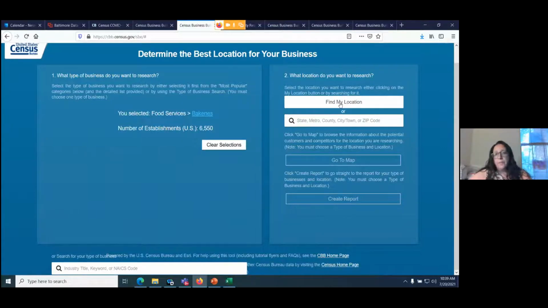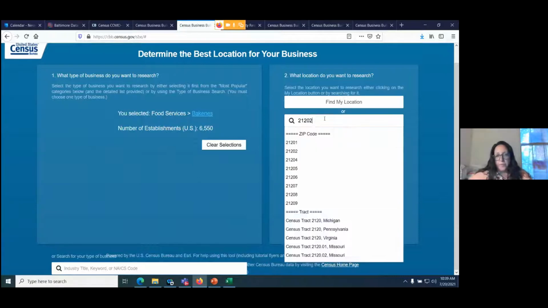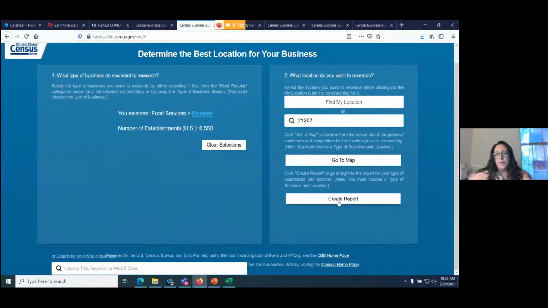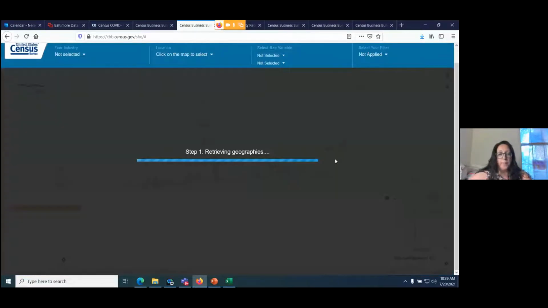And then you can find my location. If I click this, it'll peg me to Washington, D.C., even though I'm not quite in D.C., I'm just outside of it. But I'm going to go ahead and type a zip code, the zip code for University of Baltimore. And as I mentioned earlier, I could create a report with one click, but let's go ahead and show this map.